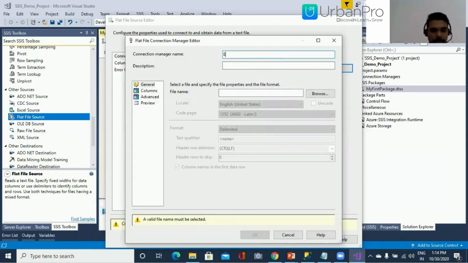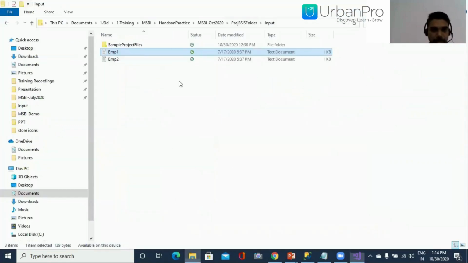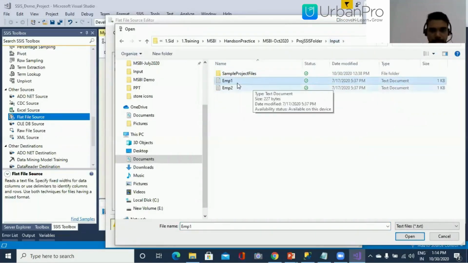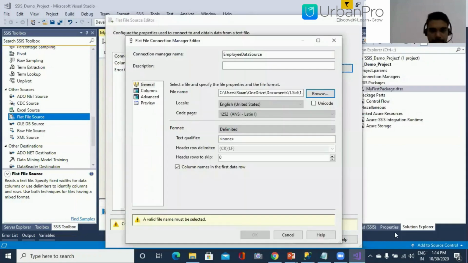And let's say I am putting an employee data source. So let me call it employee data source. So you can browse to the folder. So let me go to my folder and browse, and let me take this EMP1.